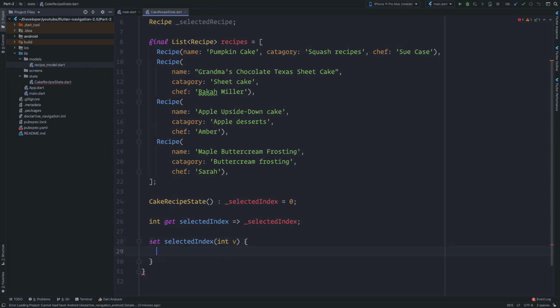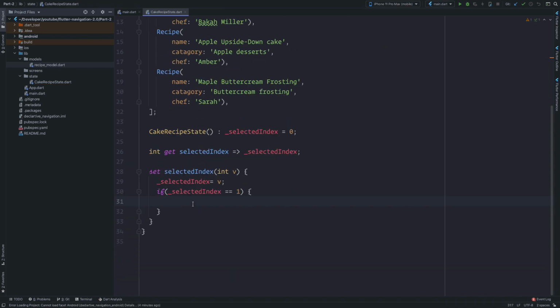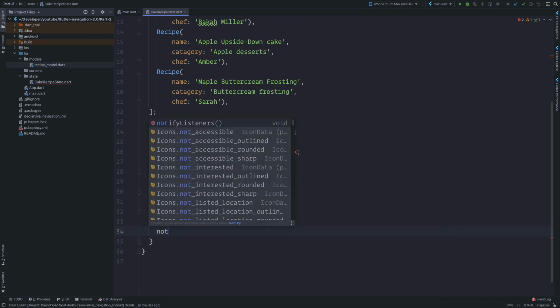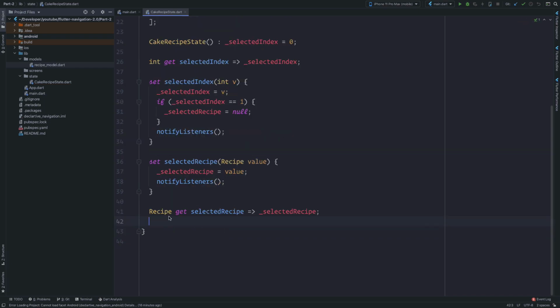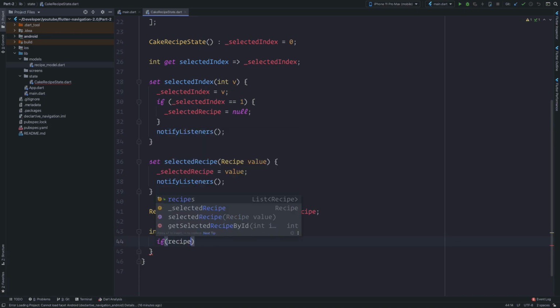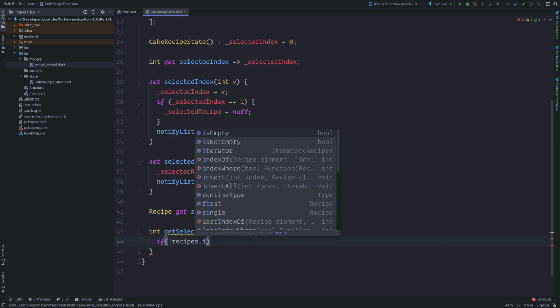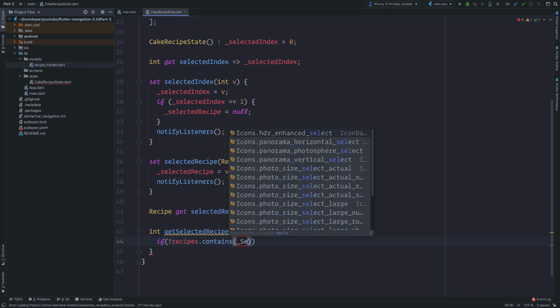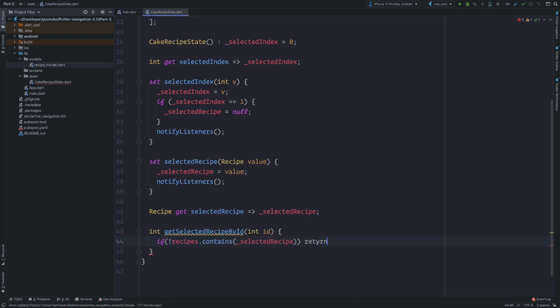So why are these setters and getters needed? Because we need to fire the ChangeNotifier every time we select the recipe. That's why we also need to reset the selected index, or reset the selected recipe, and then we call notify listeners to notify the router.